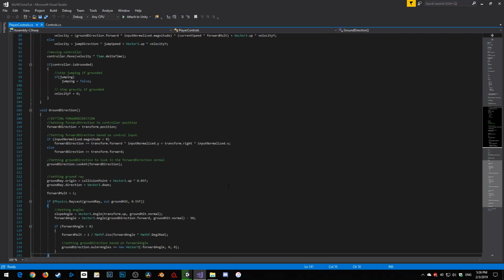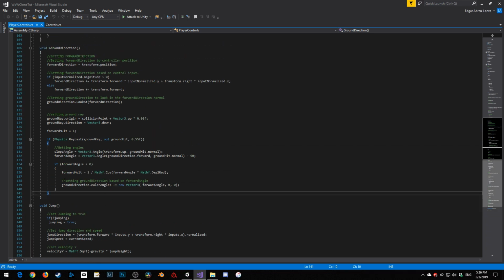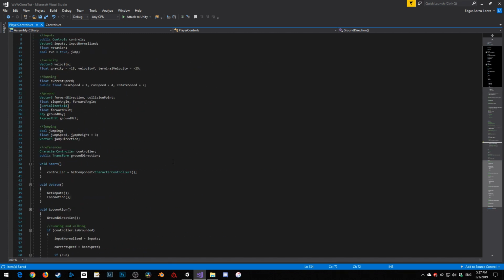First off, let's have a look at where we're dealing with our slopes. So inside ground direction, basically, just to sum everything up, inside this if statement is where we're solving the problem of taking slopes, both in terms of smoothness and in terms of the speed. And we want to limit this to only happen if slope angle is less than or equal to controller.slopeLimit. None of this is going to happen if this isn't happening. And there's actually a lot of stuff that we need to make sure doesn't happen.